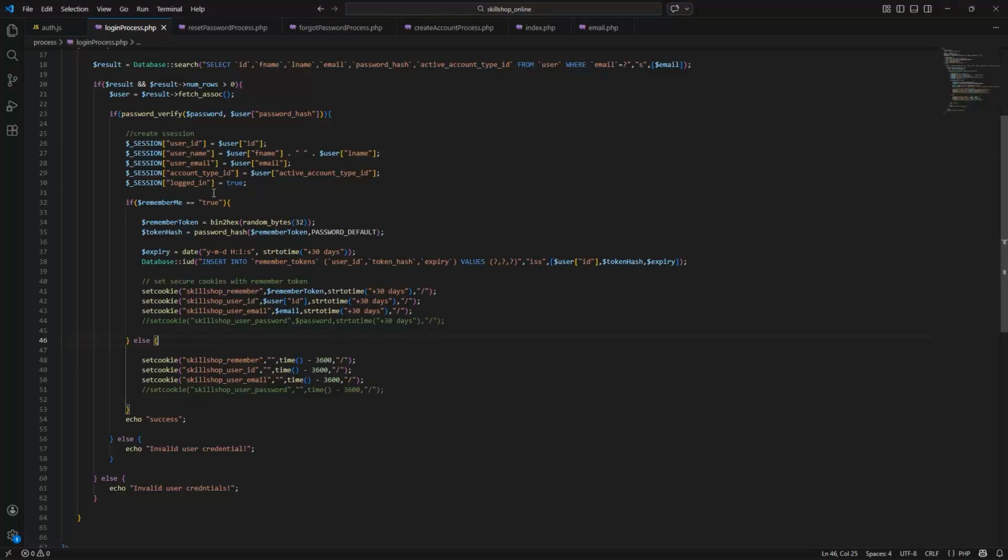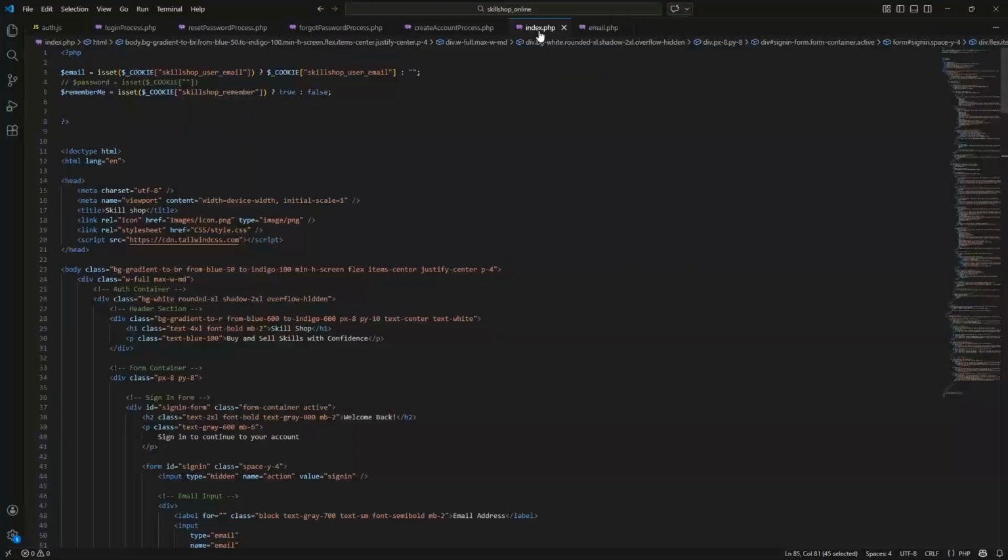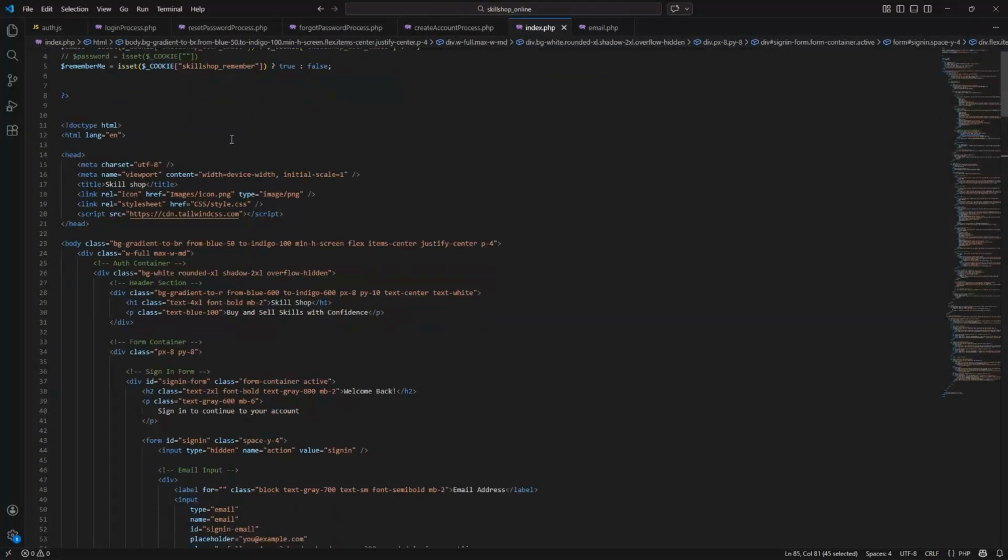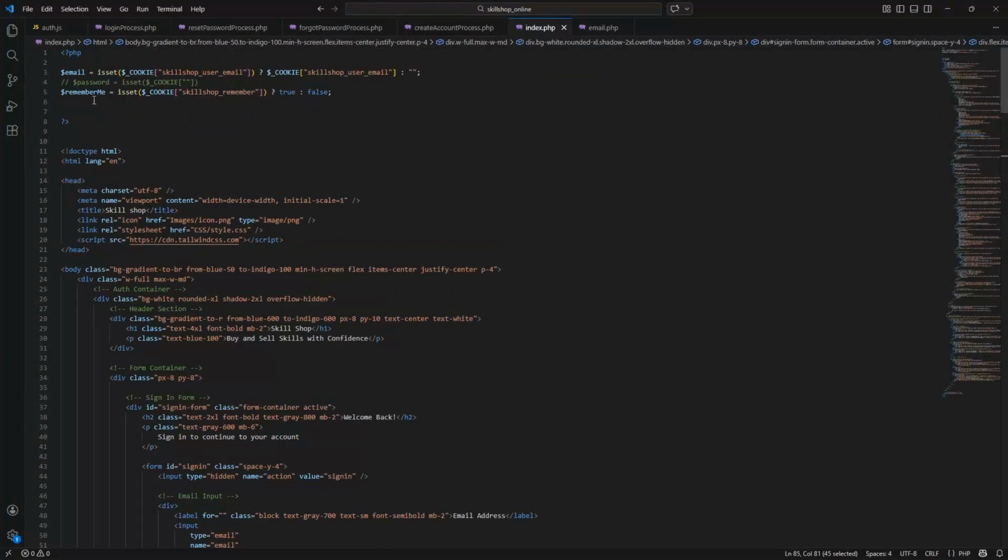When the login page loads, the system checks whether the remember me cookie exists. If it exists, the email field is automatically filled. The remember me checkbox is checked. This improves user experience. This remember me implementation follows secure practice.